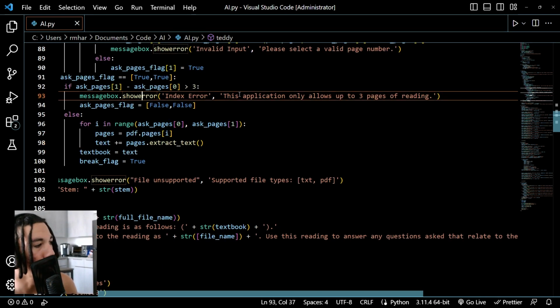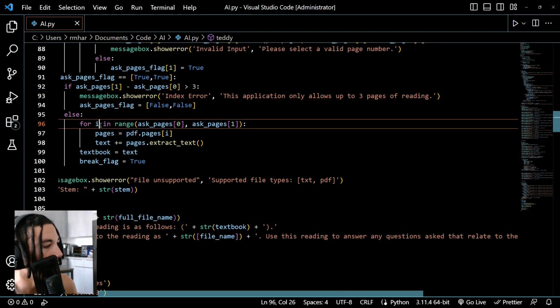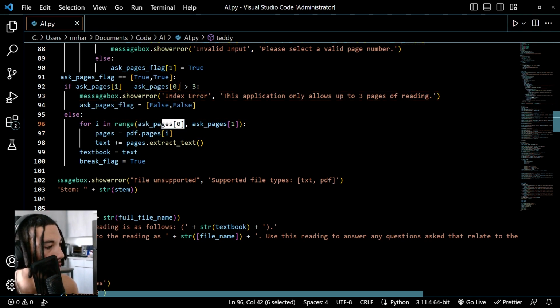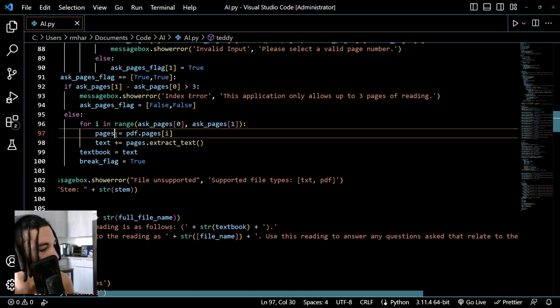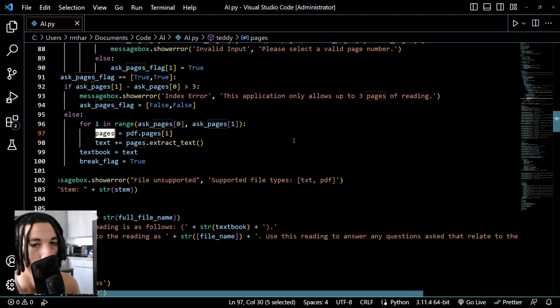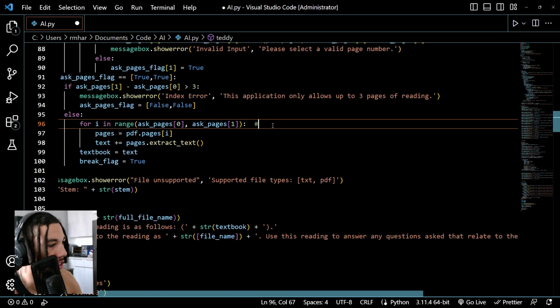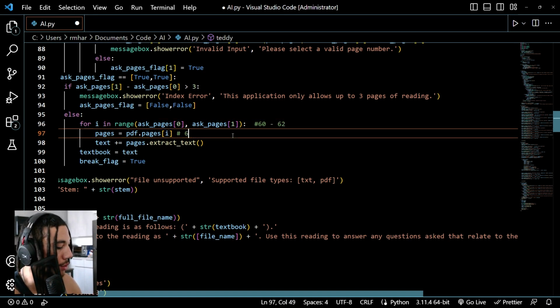So after we've done all of that, we go from i in range of the page number that we start with to the page number that we end with, and pages equals pages[i] of the PDF, so this pages is going to equal which page we're selecting. For example, if we're going from 60 to 62, pages on the first go would equal 62.